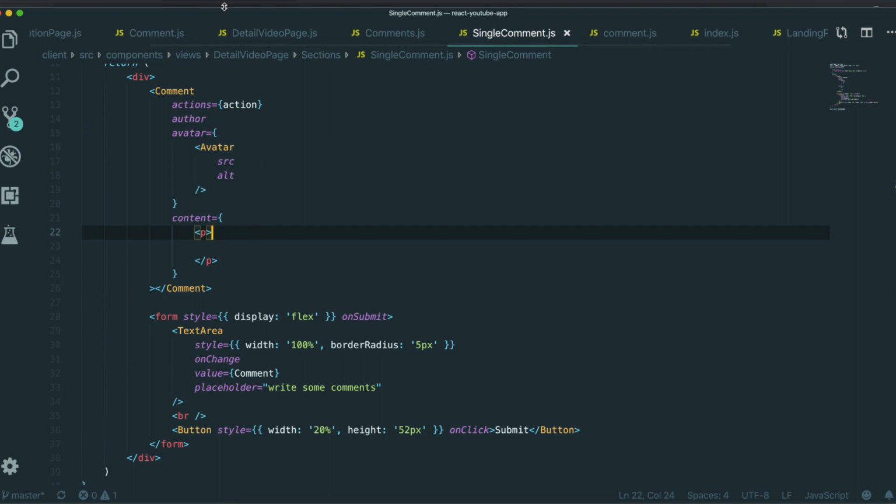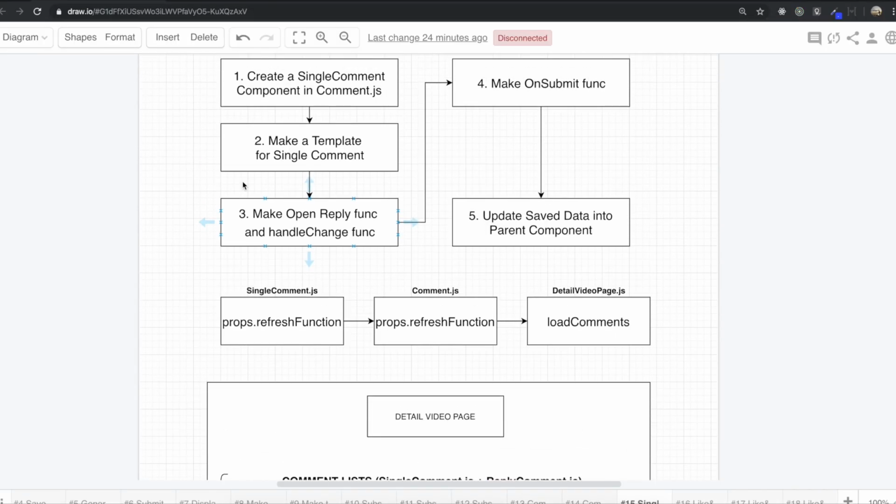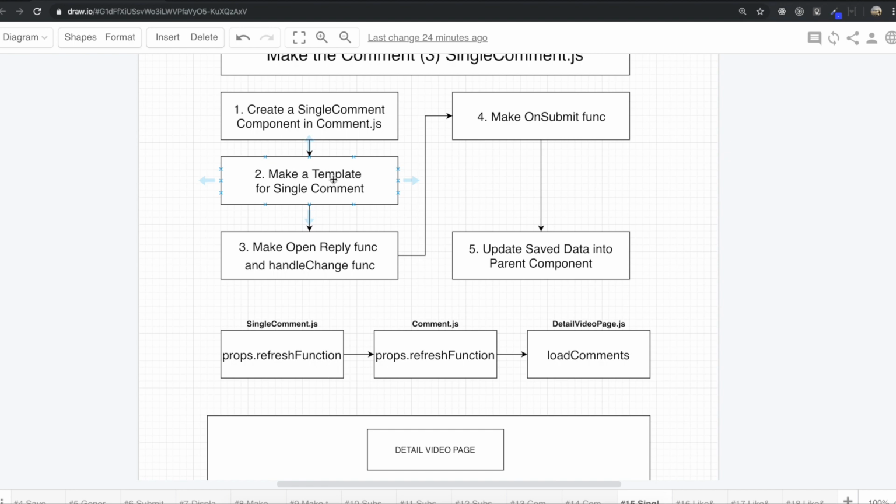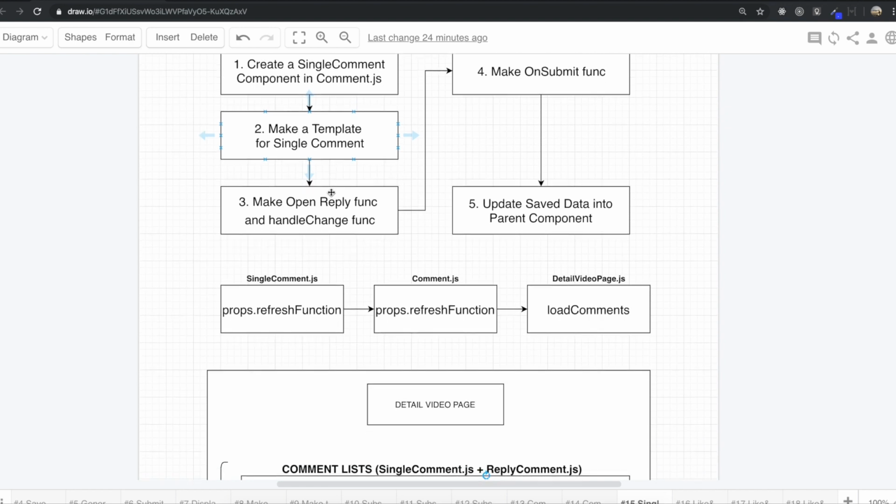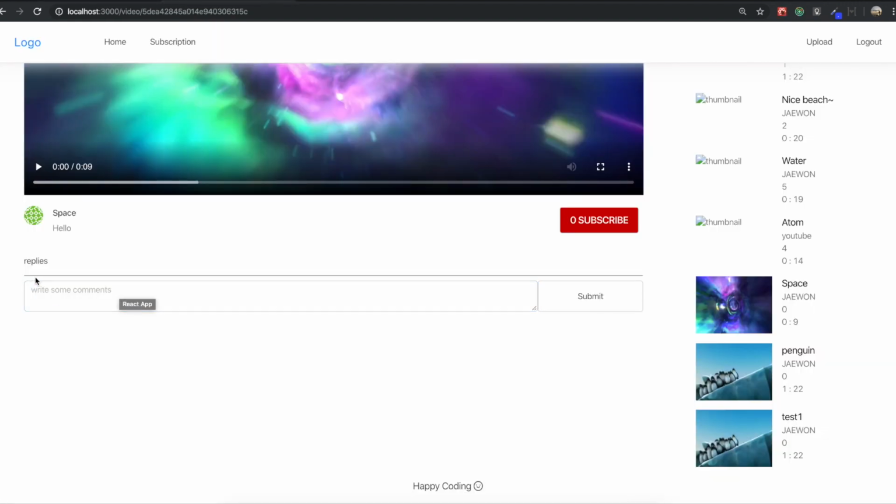But what we were supposed to do, after making the template for a single comment, is make the OpenReply function and handleChange function. But before that, I'm going to fetch all of the comment data from MongoDB. So I want to populate the data I already have inside MongoDB in here. I forgot to make that API before, so I'm first going to make that.